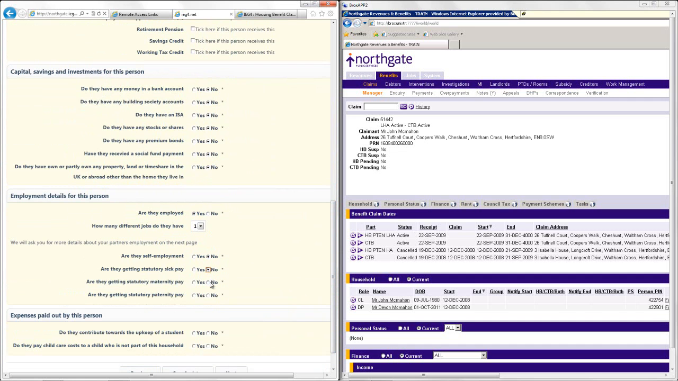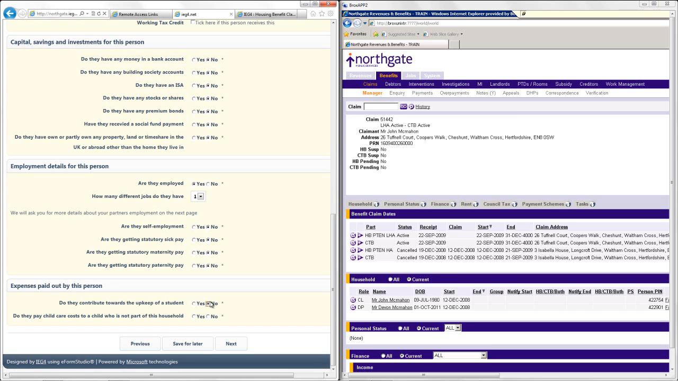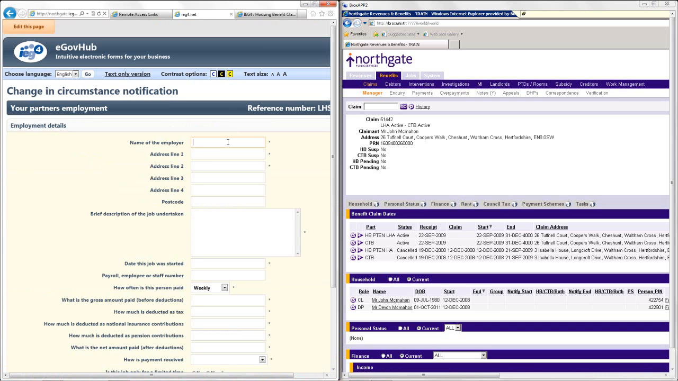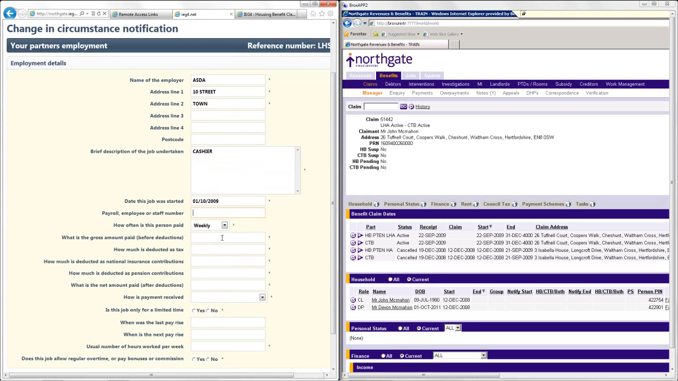We'll say, yes, they are employed, but they only have one job, and that will then populate the next screen with the number of jobs that the person could have. If they selected 2 there, there'll be duplicate fields so that they can put in 2 sets of details. So we'll record all of their employment information, say the day that the job started, and then the most important thing is recording the actual details of their employment.